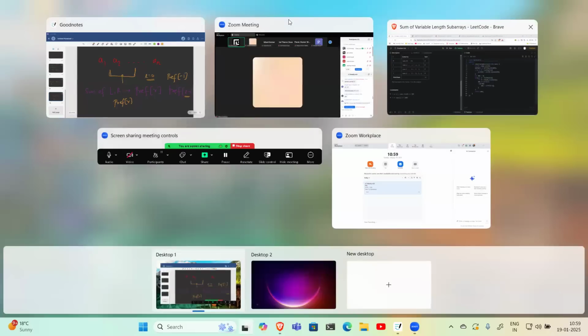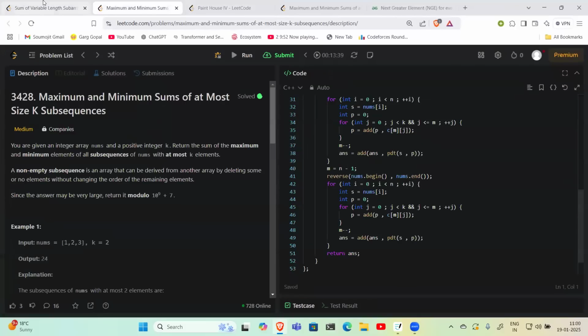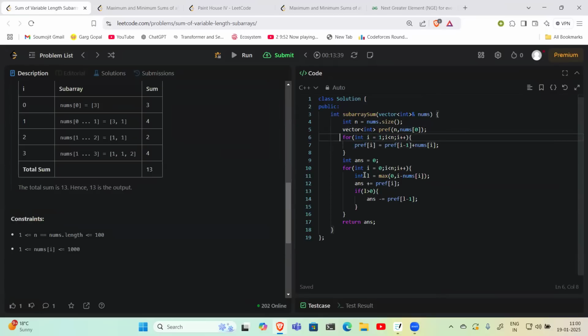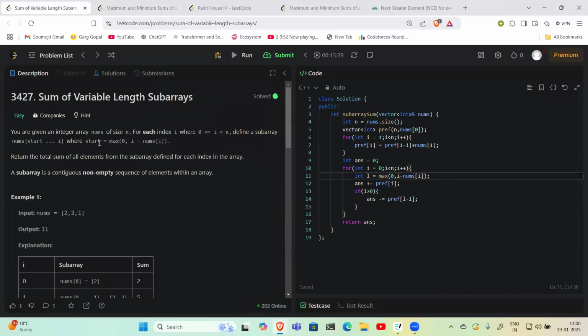So let me show the code quickly. Okay, so this is the code for this. I took n as the size of the nums array. Pref is the prefix sum array, and then we have computed the prefix sum. After that, I take this L. So L is the leftmost index of the subarray corresponding to I, which is max of 0, I minus nums I. Nothing new, I've just copied it from the question. That is our starting position. And then I just add pref I, and I subtract pref L minus 1, as Priyansh correctly mentioned, when L is greater than 0. And finally return the answer. Okay, so is it clear?